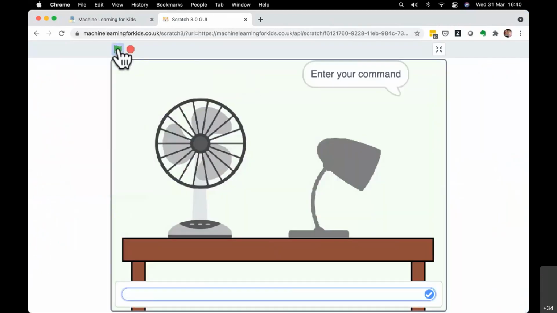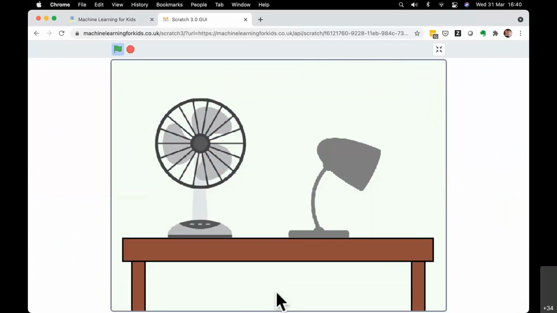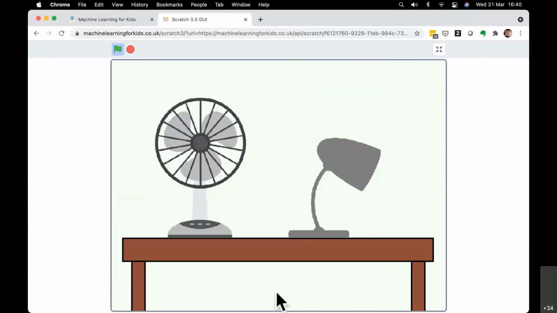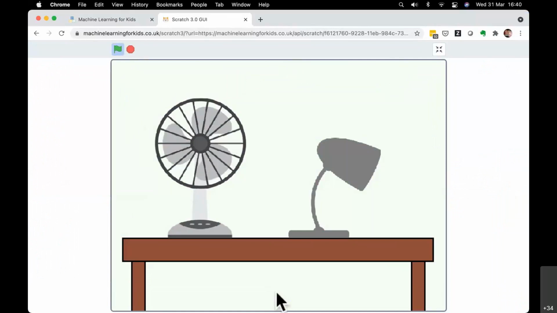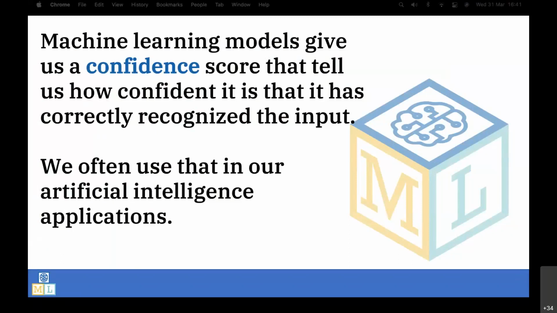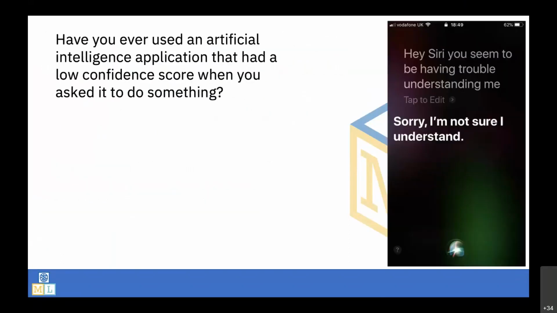Let's try some of the examples in the chat. Someone said baking, so I'll do baking. Sorry, I don't understand. But if I give it something it has learnt to recognize confidently, like I want the fan on now, please, thank you, it does still turn the fan on. So that is a really common thing to do.